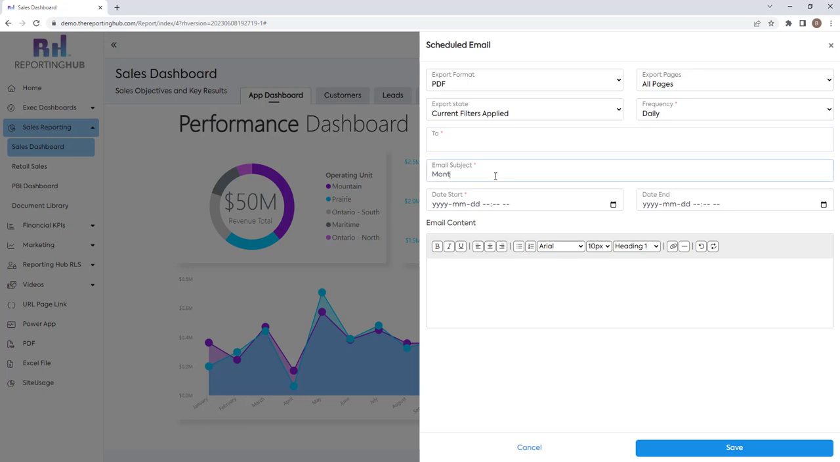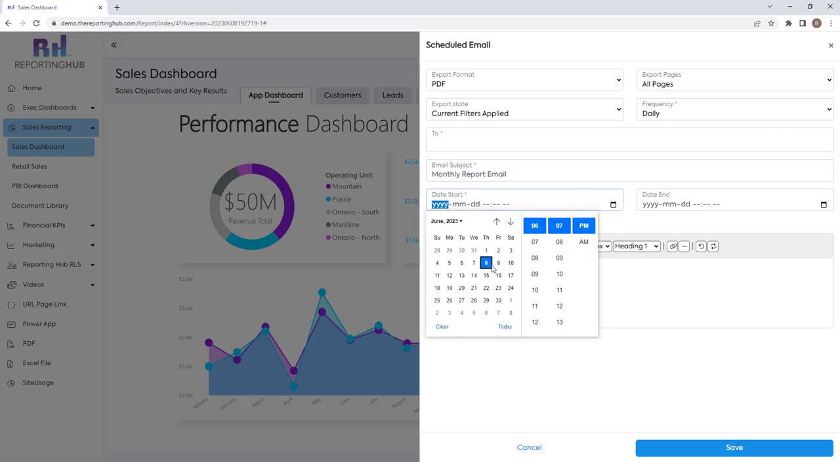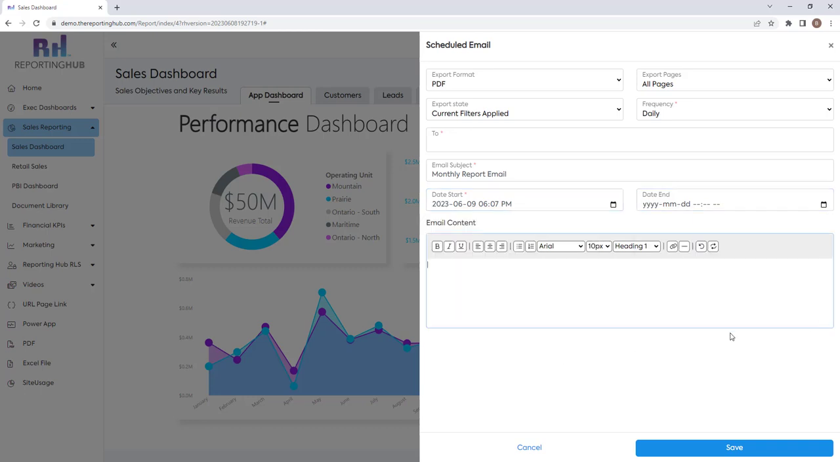So here's your monthly report email. And I can put when I want that schedule to start. Maybe I want it to start tomorrow at whatever time, and it can end at whatever time. Maybe 6 months or a year later, you can schedule that to end. You can choose your frequency, so hourly, daily, weekly, monthly, annually.